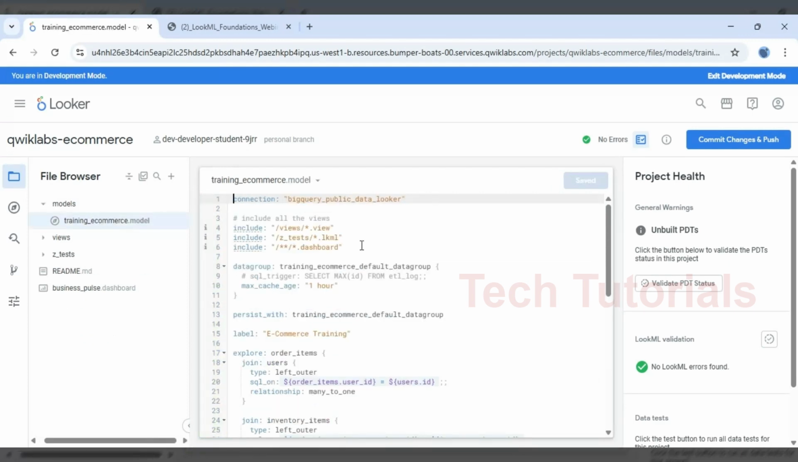We can have multiple model files in one LookML project, but each model file has only one connection. So that connection name we already provided here. We can see we are including the views we have. In the view files, this is the view file. We know the asterisk symbol after view means all the views we have are included here. So all the views are visible here.